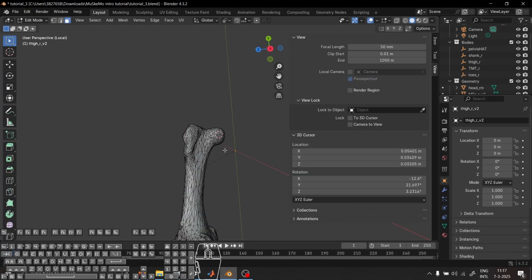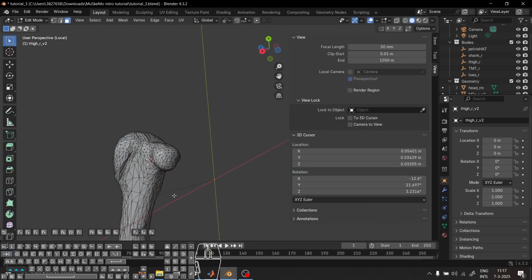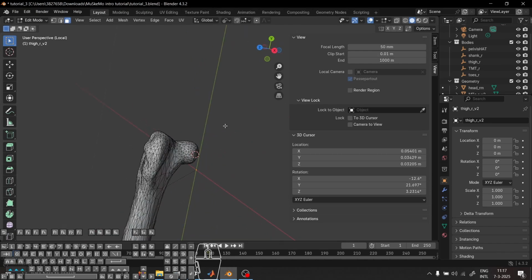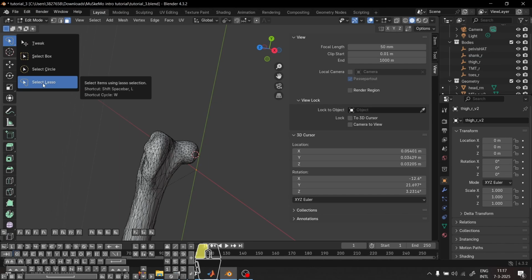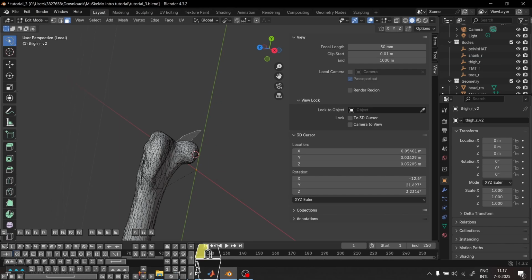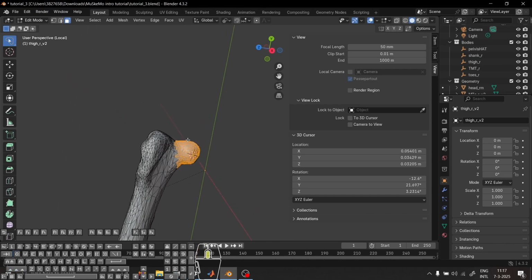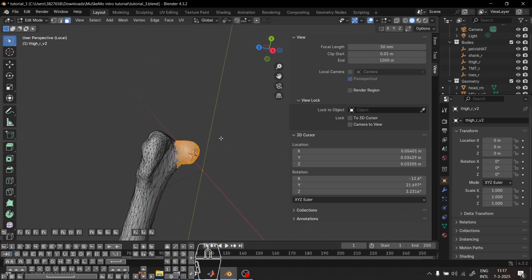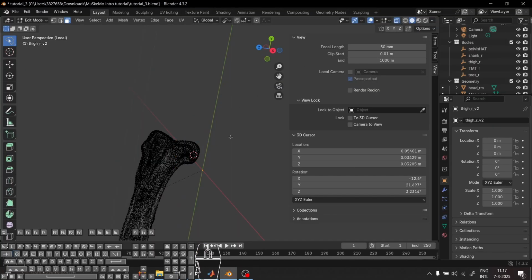I just hit tab to go into edit mode. By the way, if you don't like this square selection in edit mode, you can also go for lasso selection. So you hit this, hold down the mouse button, and then select lasso. And then you get something like this if you hit shift. Now I want to select the entire head of the femur. So what I'm going to do is, again, hit X-ray.